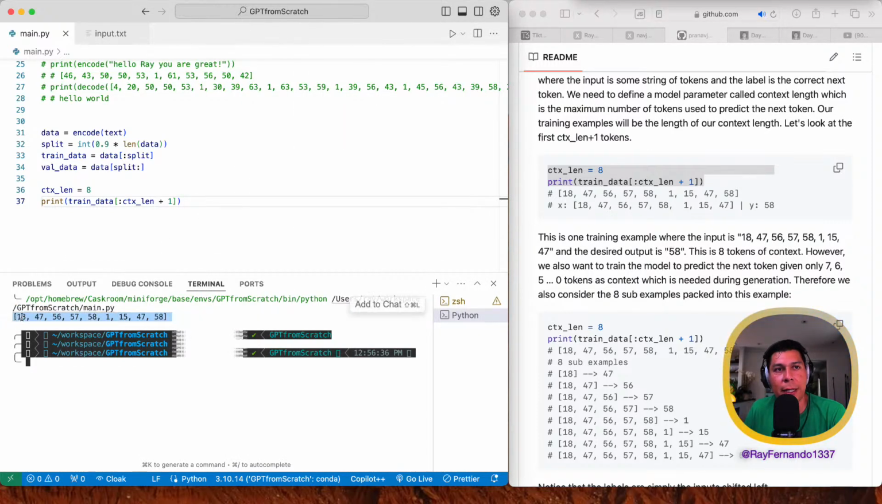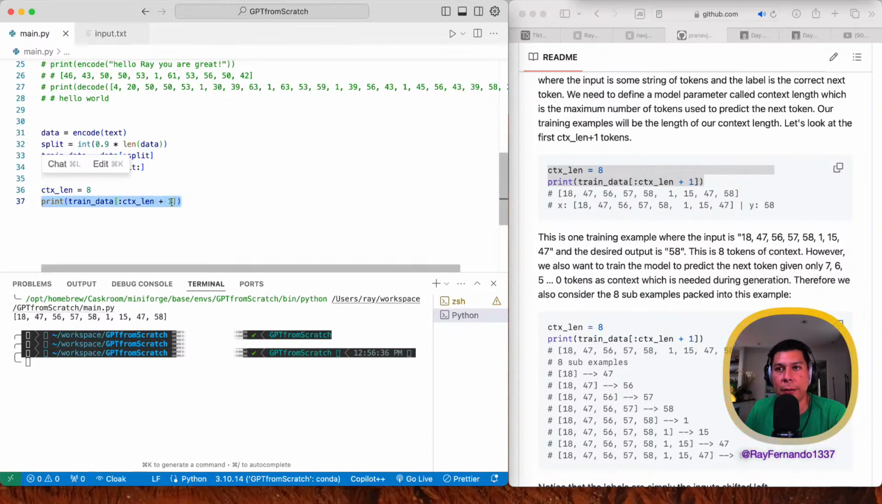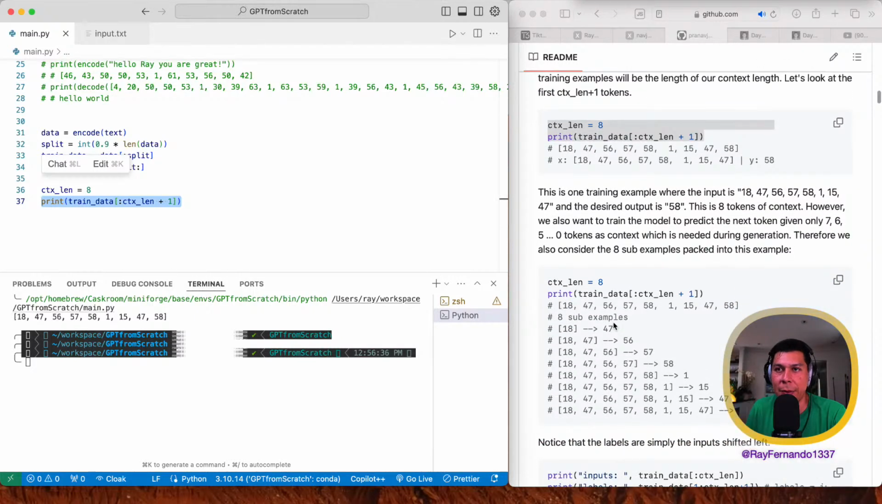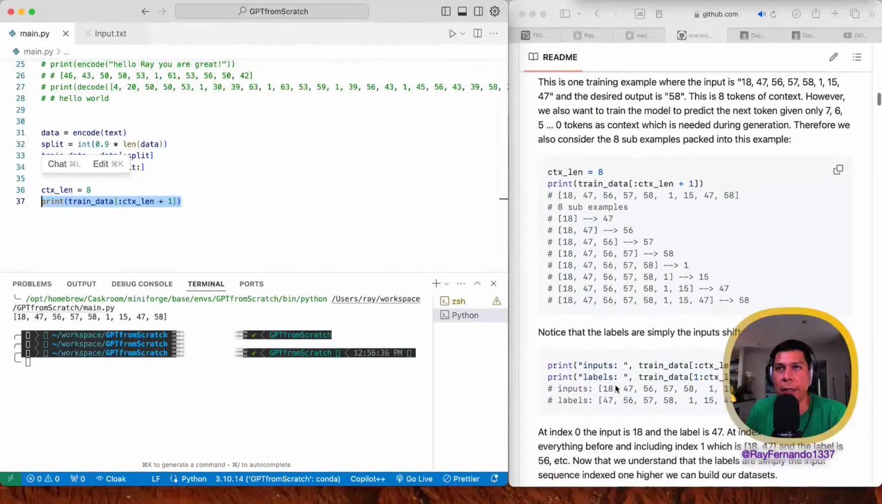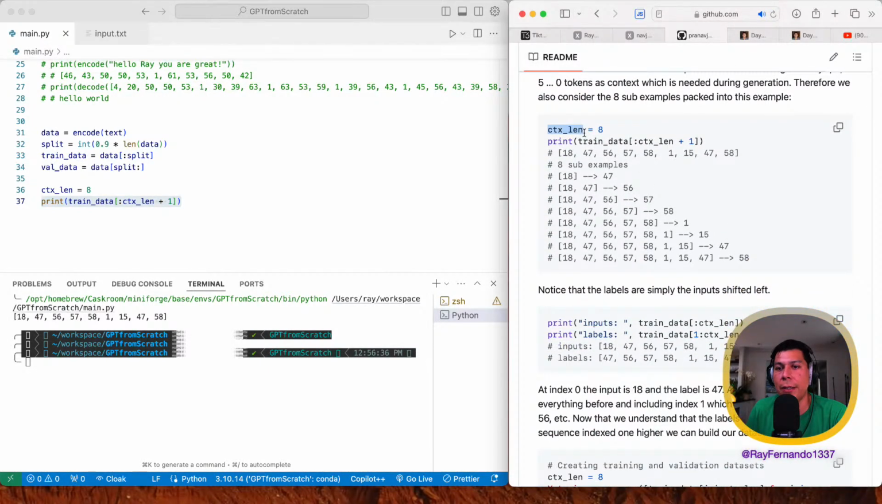It basically took all of this and gave us 1, 2, 3, 4, 5, 6, 7, 8, 9. So what it's doing here is getting 8 subsamples. In the example, Andrej Karpathy explains that we have a context length of 8. If you have 18, the next likely token is going to be 47. And if you have 18 and 47, the next likely one is going to be 56. And then if you have these combined and you see them together.